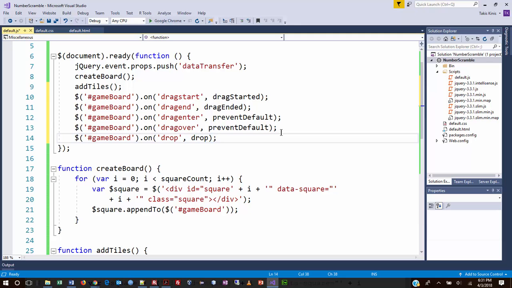And then depending on what we're doing, like where we're starting the drag or ending the drag, or we're entering into a new area or dragging over something, or then we actually let go of that mouse button and drop it. And then for each one of those actions, we're setting up a separate method, so drag started, ended, default, and drop, to react to those movements.